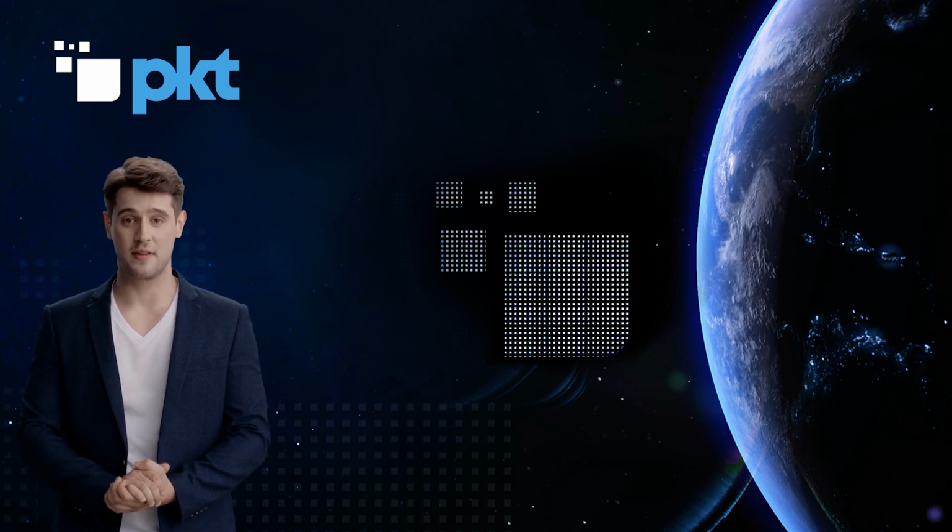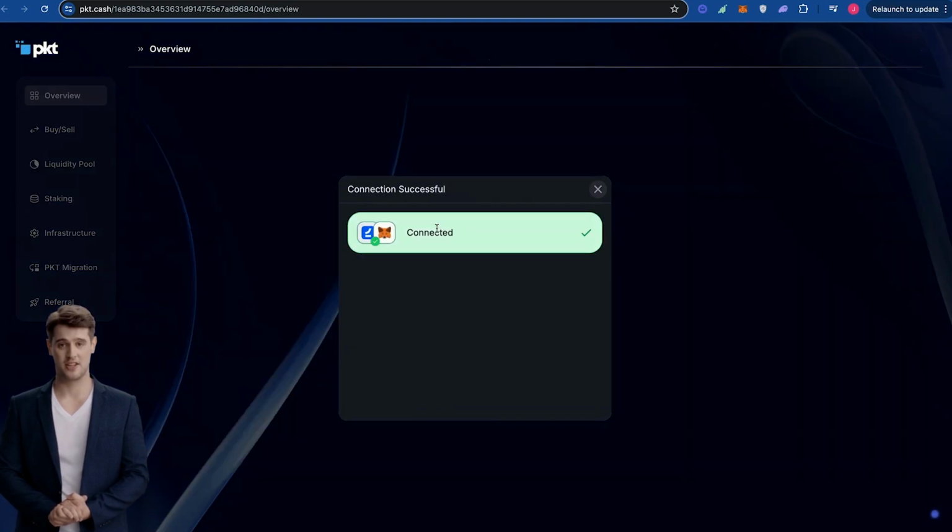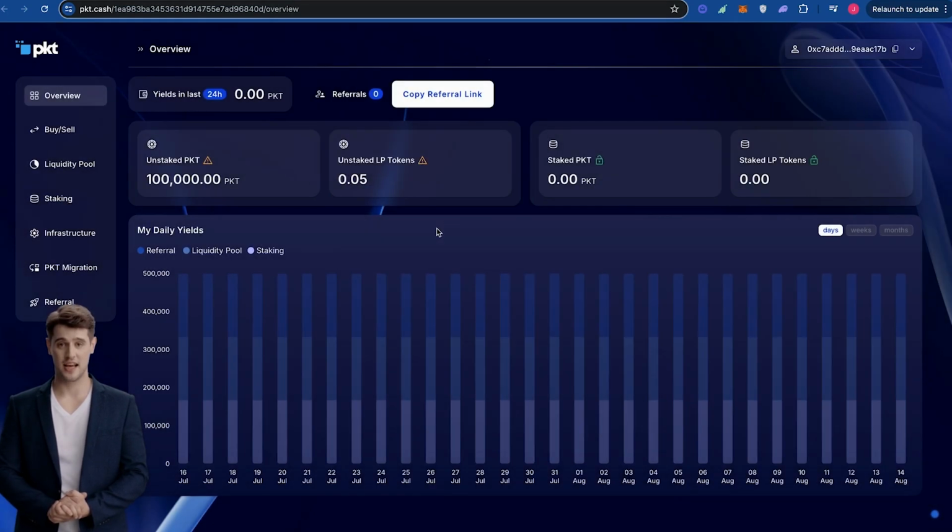First, you are going to want to navigate to pkt.cash/dashboard. Then connect your wallet. Make sure to connect your wallet that has your PKT tokens in it. If you do not hold PKT tokens, then you will need to buy PKT on Uniswap. For this tutorial, we will use MetaMask.